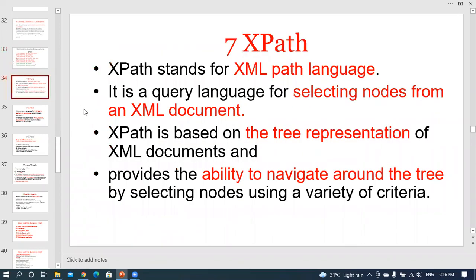What is an XPath, and what are the advantages of XPath? XPath stands for XML Path Language. You already discussed that concept. It is used for selecting nodes from an XML document. XPath is based on a tree representation of the XML document. That is the main advantage.